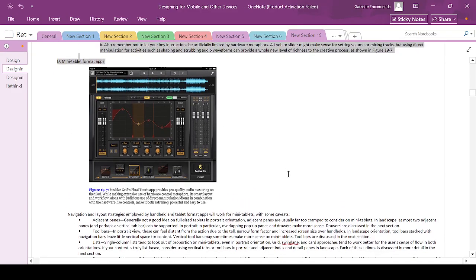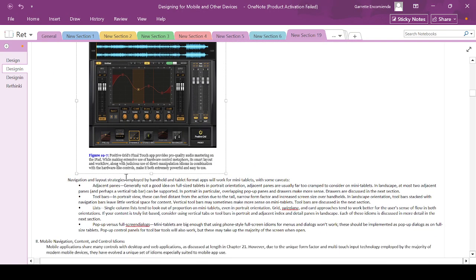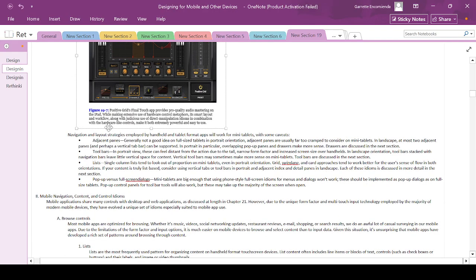Mini tablet format apps. So here is an example of an instrument: Positive Grid's Final Touch app provides pro quality audio mastering on the iPad while making extensive use of hardware control metaphors. Its smart layout and workflow, along with judicious use of direct manipulation idioms in combination with the hardware-like controls, make it both extremely powerful and easy to use.